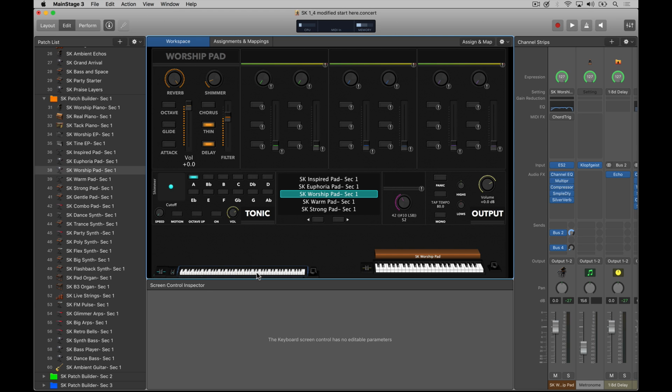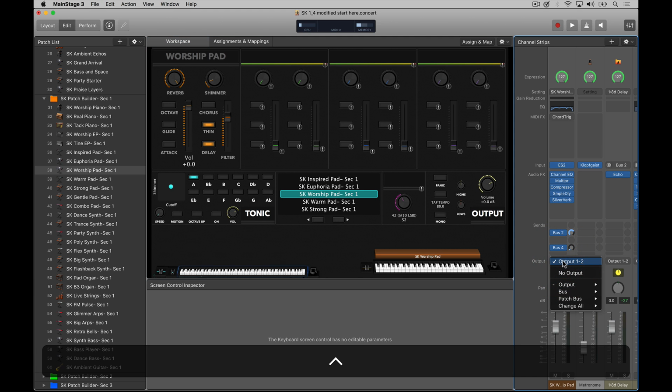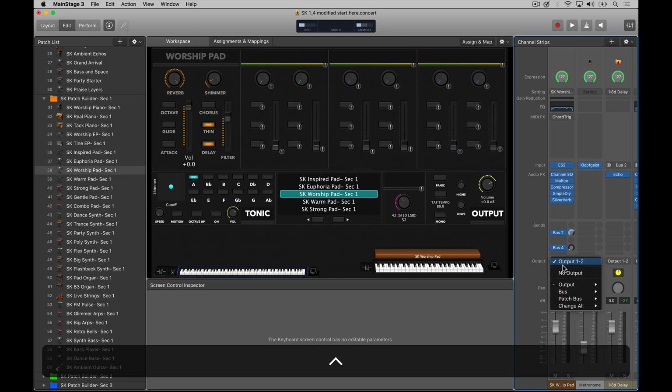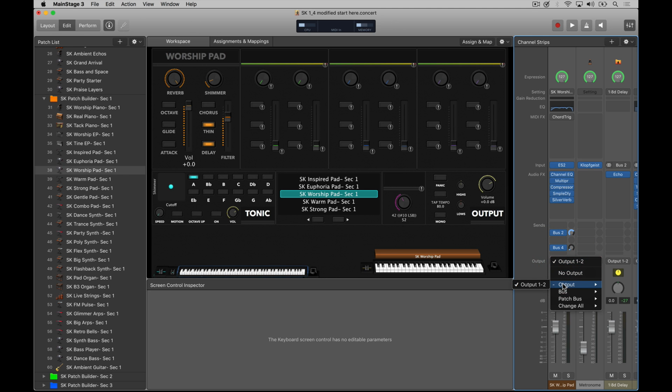Now, at times, you may want to not only have a different keyboard play your pad sounds, your organ sounds, or whatever you'd like, but you might also want to send that to a different output on your audio interface and to your soundboard. In order to do that, you would control click, two-finger click, or right click on the output section for the channel strip, and then change it to a different output on your interface. You would need an interface with more than 2 outs to do this if you're running stereo.